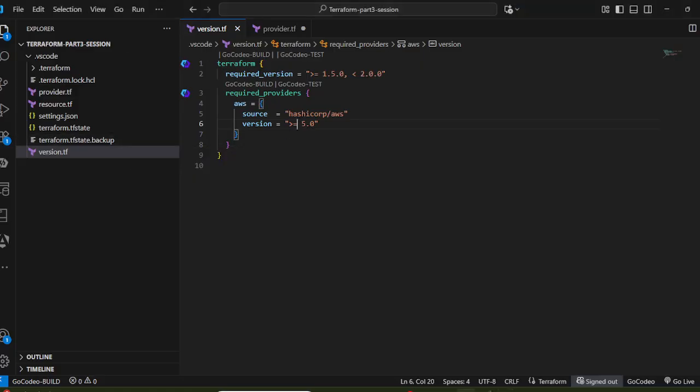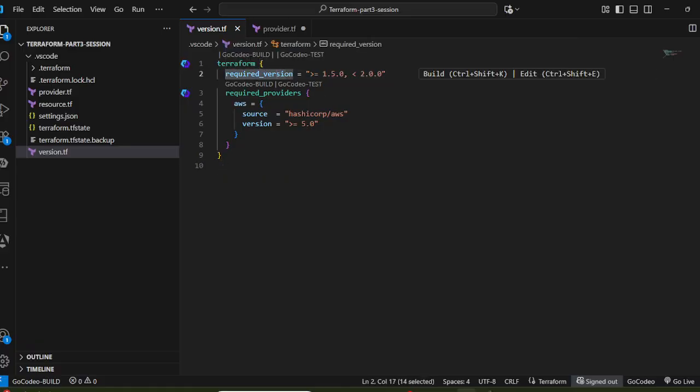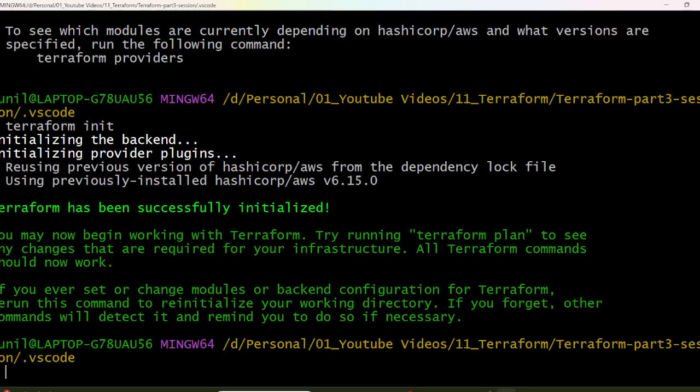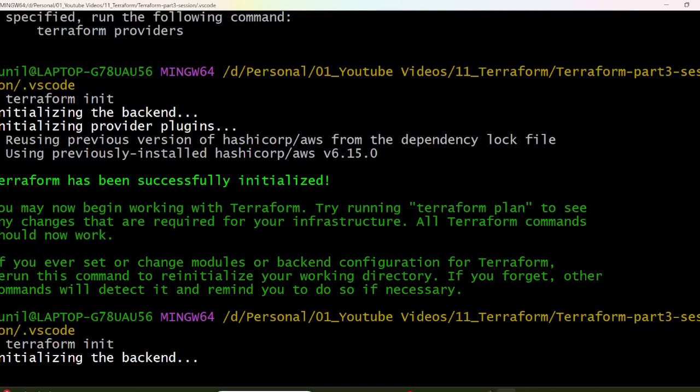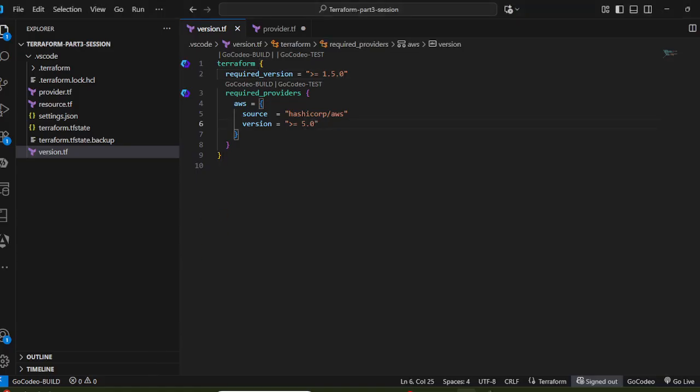This is the whole Terraform block, which I have just explained. Again, I will just revisit. It has a required version, and you can put any version. Right now it is greater than or equal to 1.5.0 and less than 2.0, but you can put any version. If I put this one and click on init, you can see it is initiated.